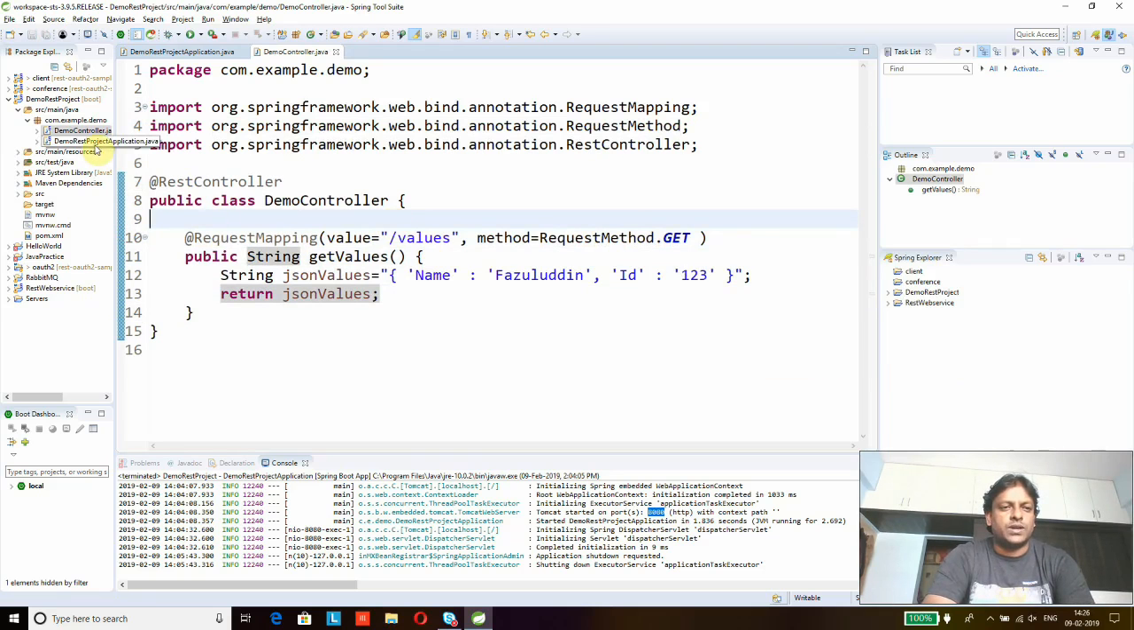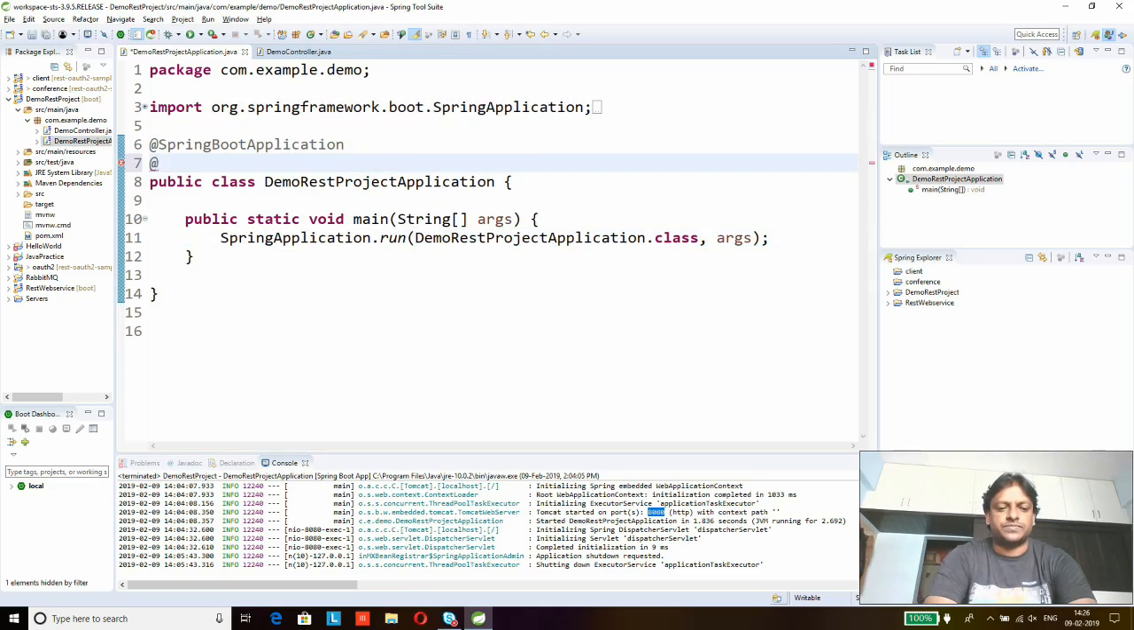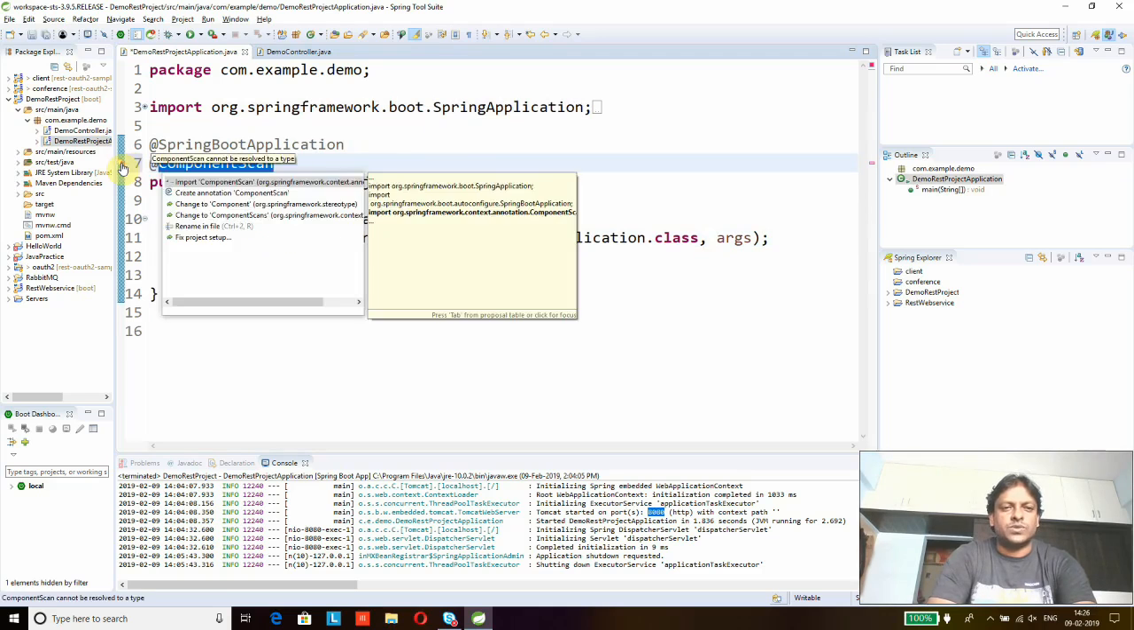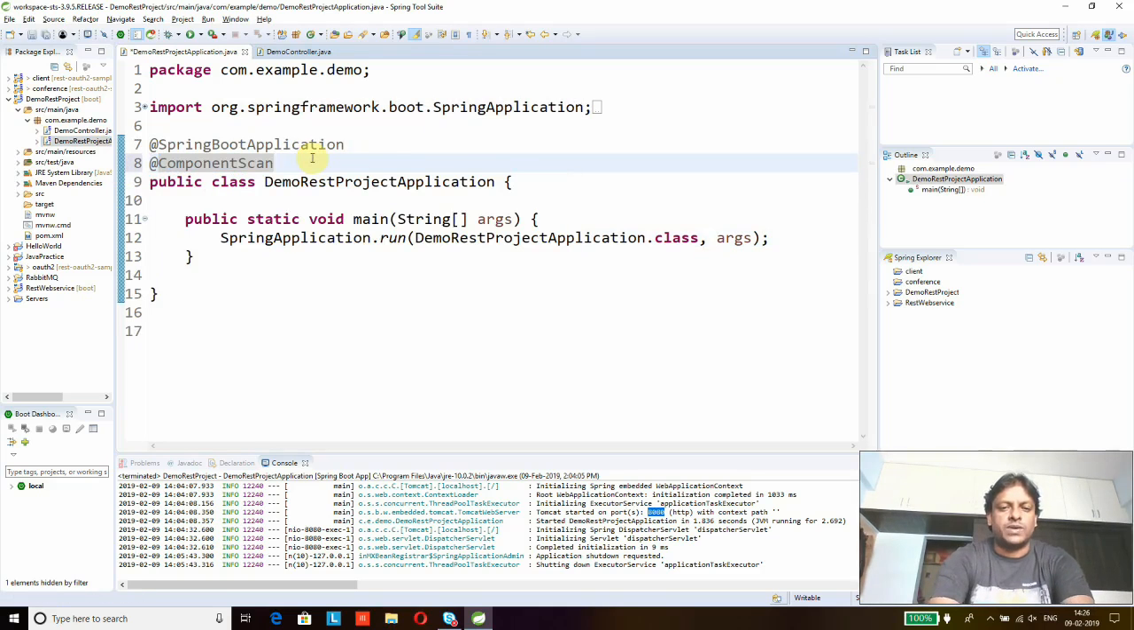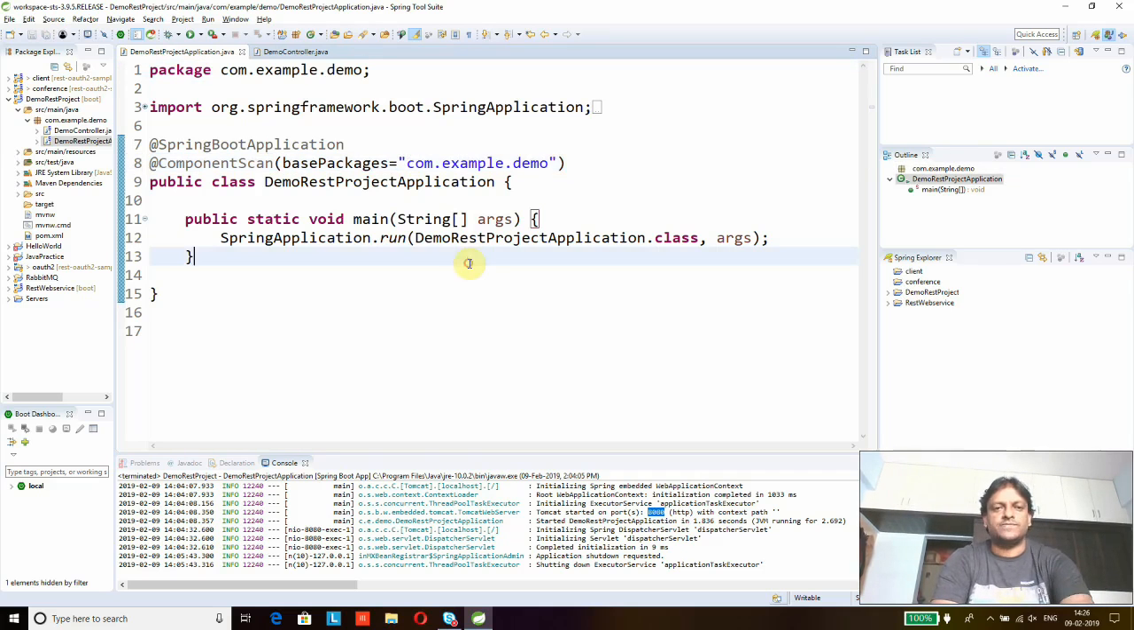Now I need to include one more value in my Spring Boot class, that is component scan, to include all my controllers, basePackages equal to. I have to include this base package to add all the classes from this package, the controller classes. So I have defined both.